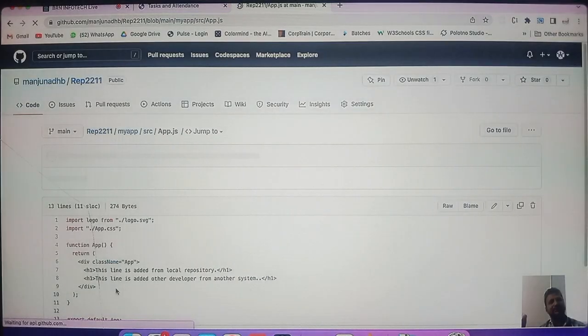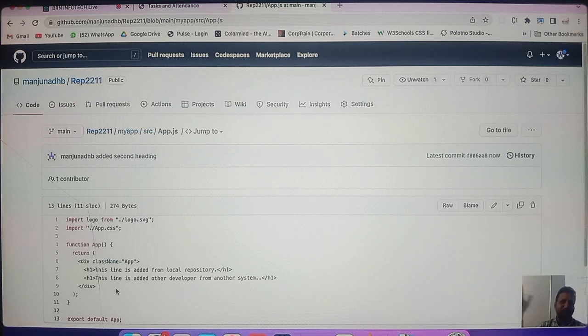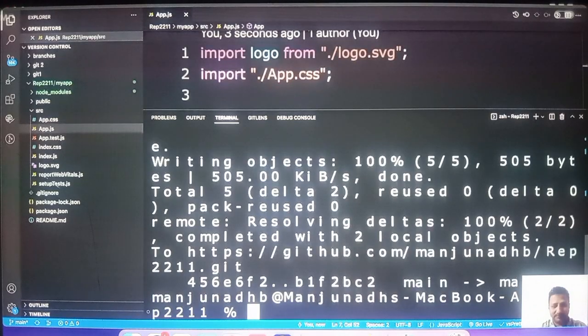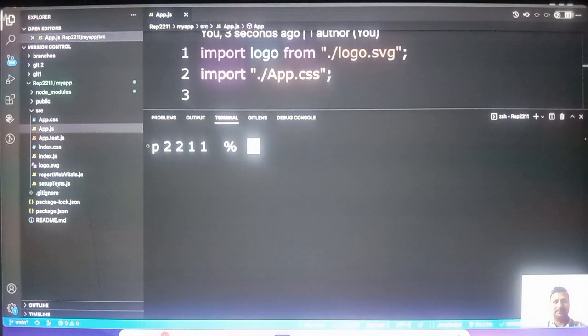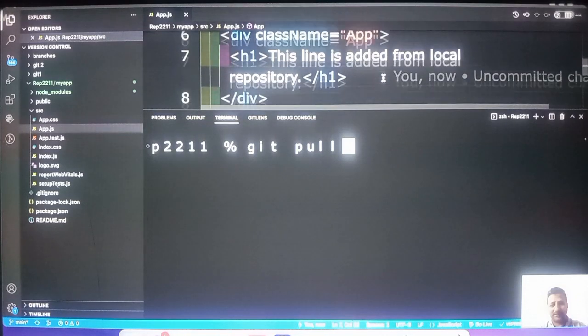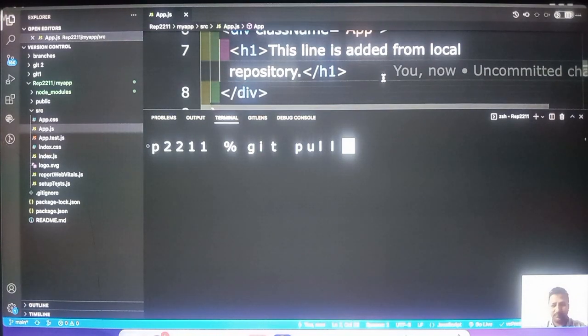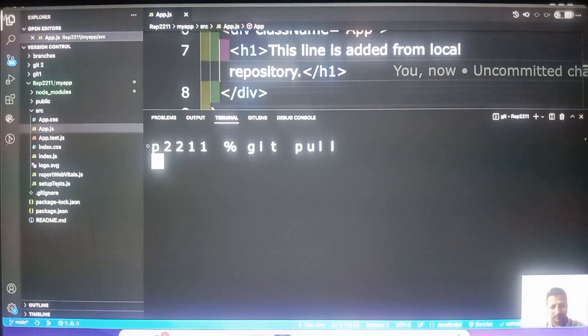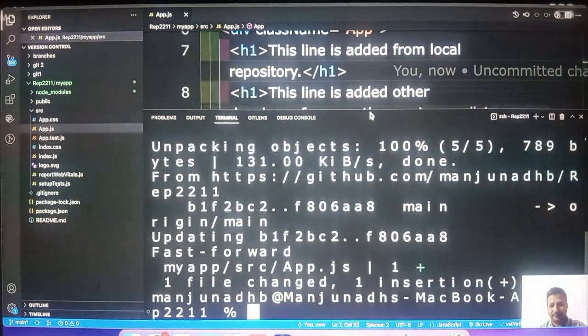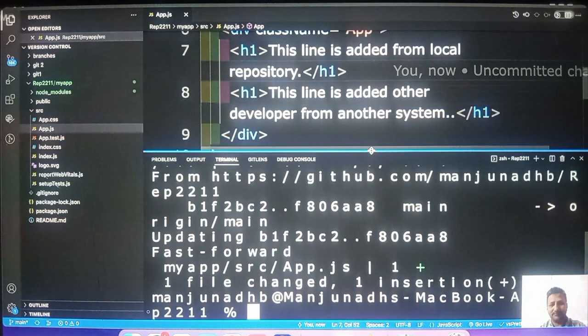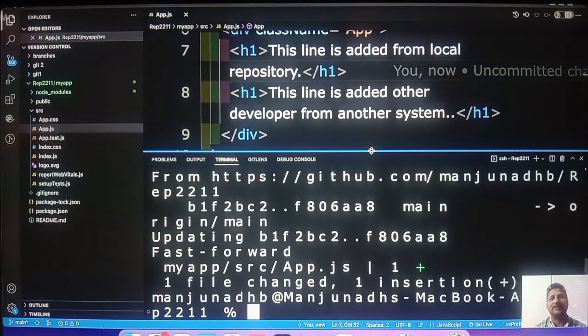Now here I'll say updated, commit added second heading, commit changes. Now we have done some changes in the remote repository. Those changes, made usually by other developers whenever they push, will be in the remote repository. Then what will I do here? What do I have to do to get the changes? Git. As of now in app.js we don't have any second heading. I say git pull. Got it. I got that second heading also.